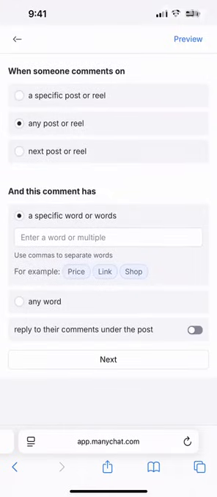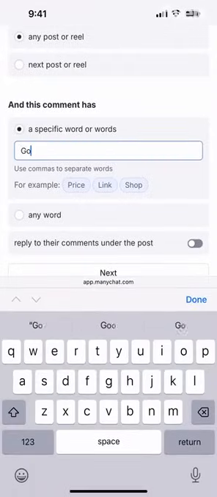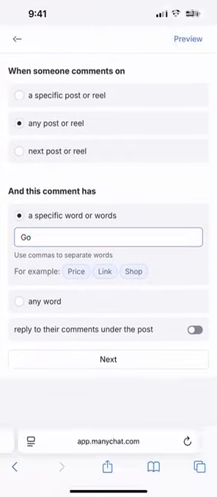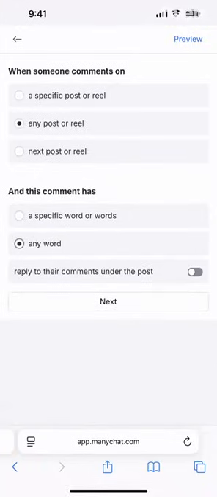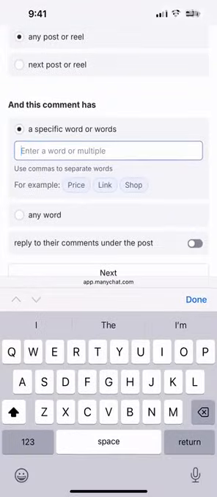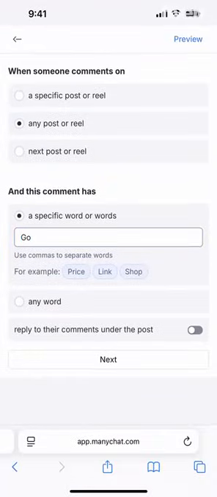For the word example, we can do price, link, shop. One of my favorites is go. I like to say comment go to receive more information. Or you could allow any word at all. So if anyone comments on your post or your reel, you're going to send them a DM. But in my case, let's go with a specific word, and let's go with go.